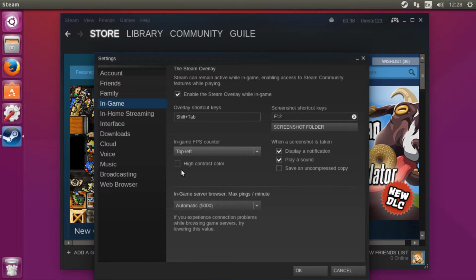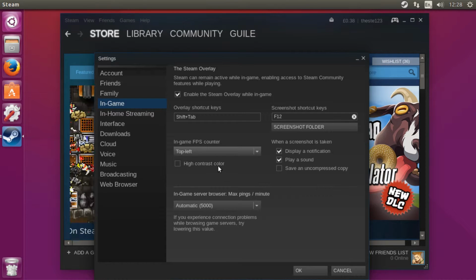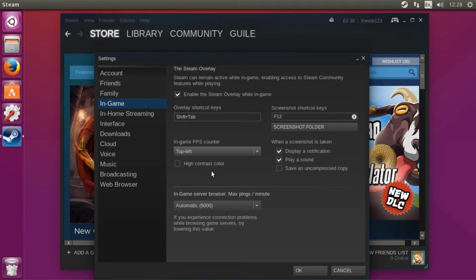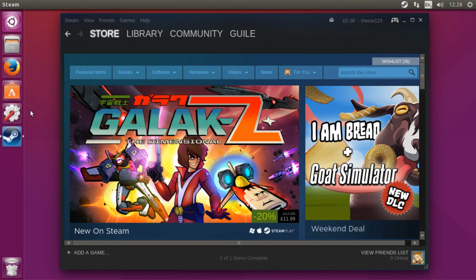You're going to have it in high contrast colors, so that you can see it a lot easier than if, let's say it was black and it's on a black background, you can't see it. So if you wanted to see it a bit more easily, like in a pinky color or in a different color, then just enable that. So you just hit OK and that is it.